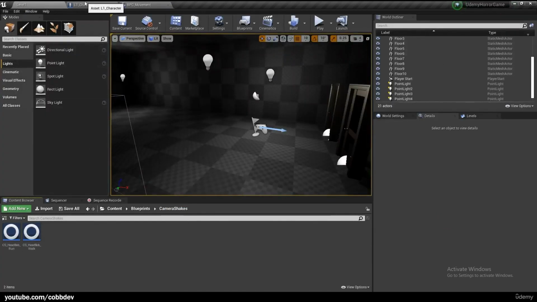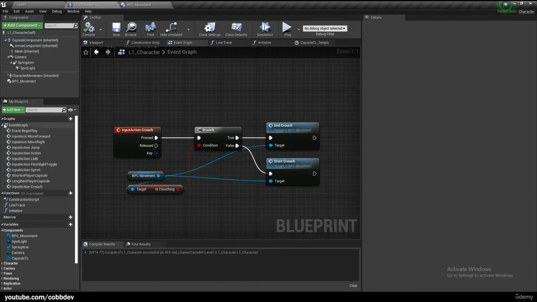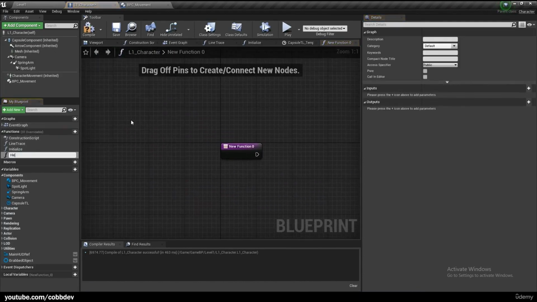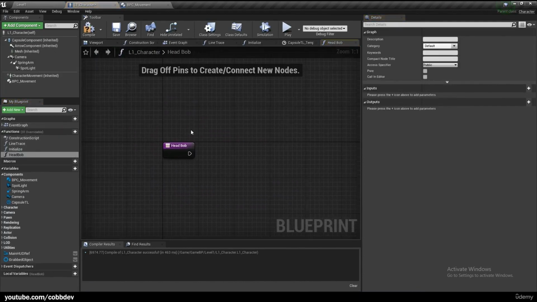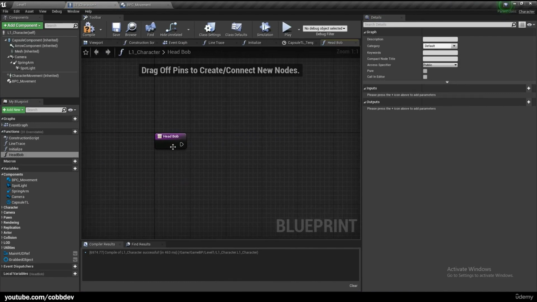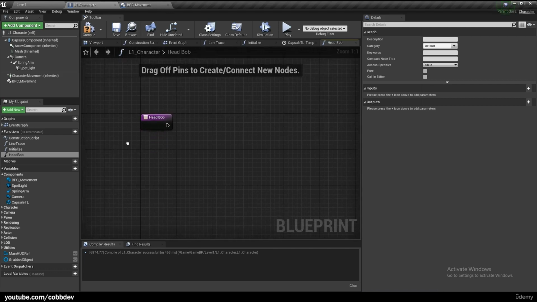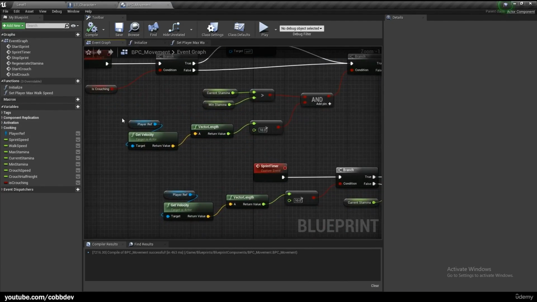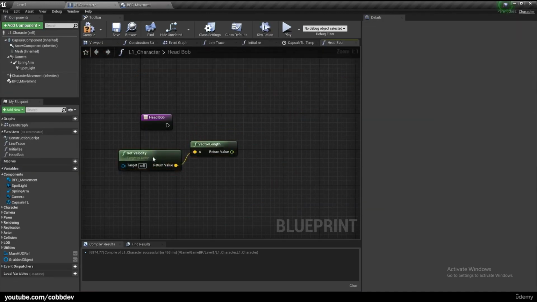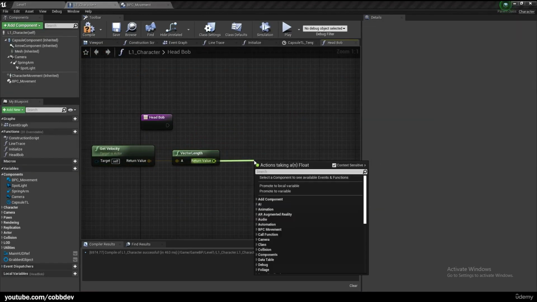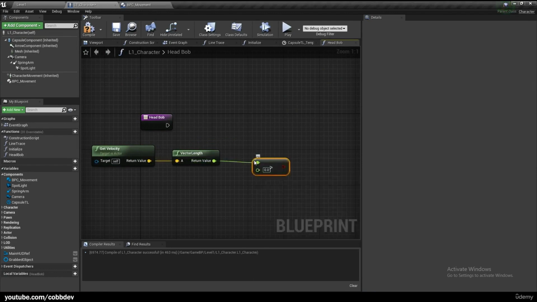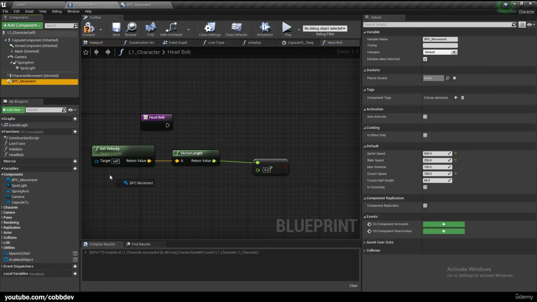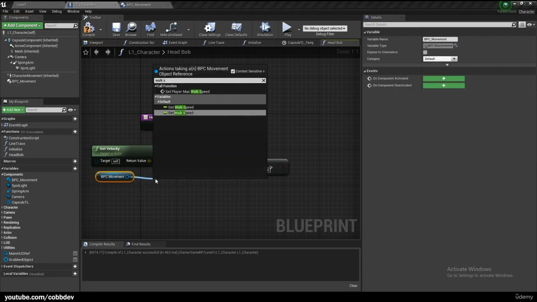So let's go into our L1 character. And we're going to make a function. I'm going to call it headBob. In our function, we have to ask if our velocity is greater than our walk speed and we are not falling. So, similar to what we did in BPC movement, we can actually copy and paste it if we'd like. We can get our velocity and vector length. And we have to ask if this is greater than our walk speed. So we get our BPC movement and we get our walk speed.